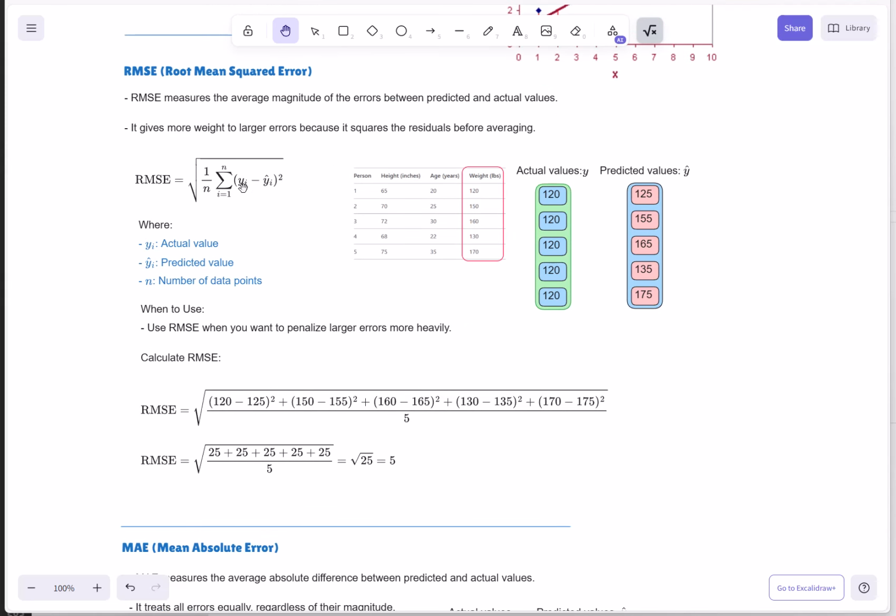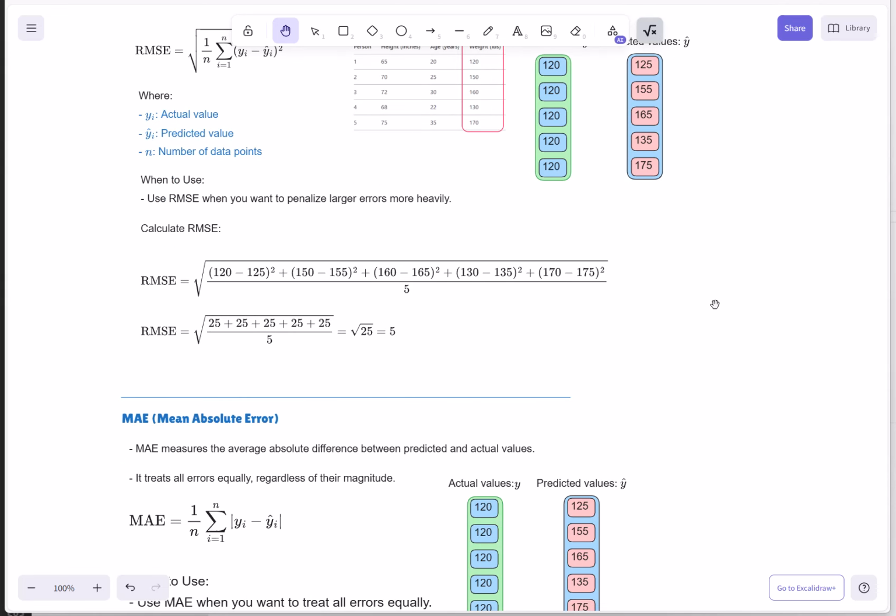It's just, for instance, 120 minus 125, plus the second one, 120 minus 155, and so on, squared, and taking the average. Because we have five values here, 1, 2, 3, 4, 5, we divide by 5, and then take the square root of the mean square error. Okay, let's go to the next one.